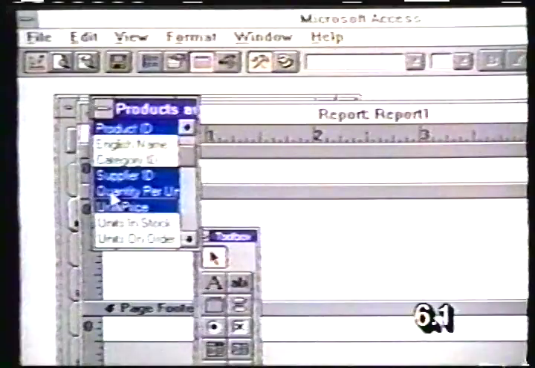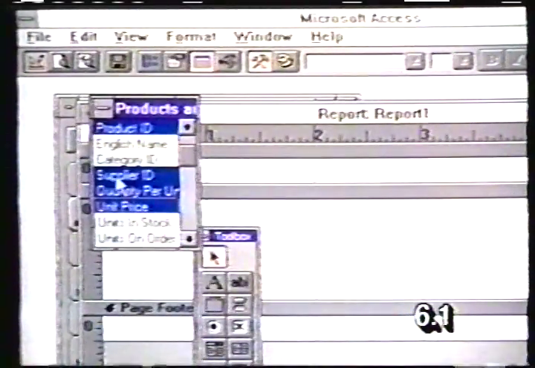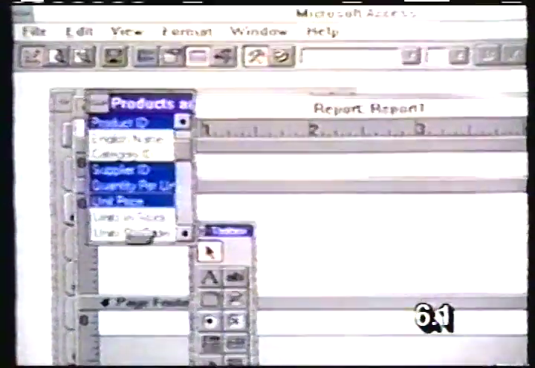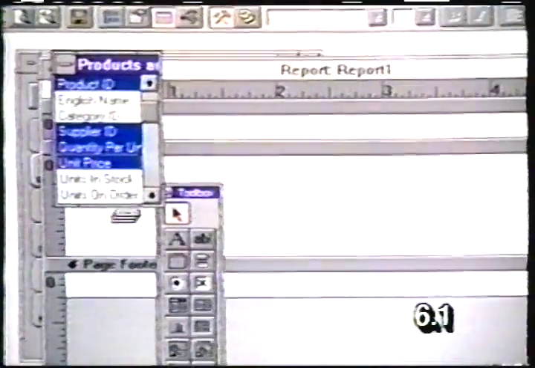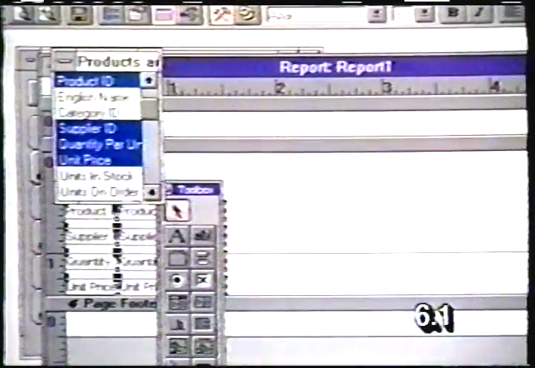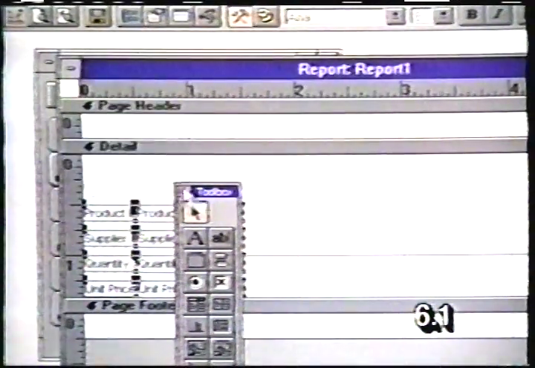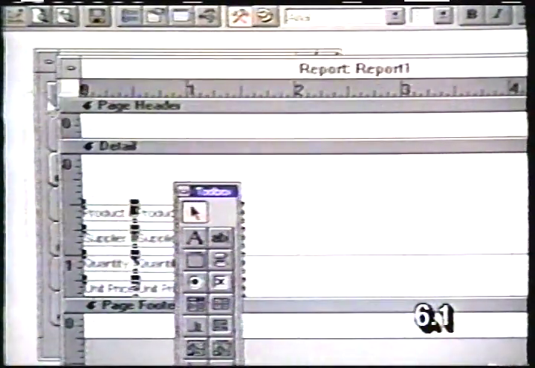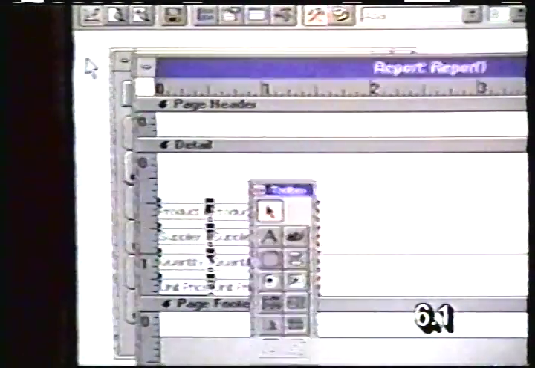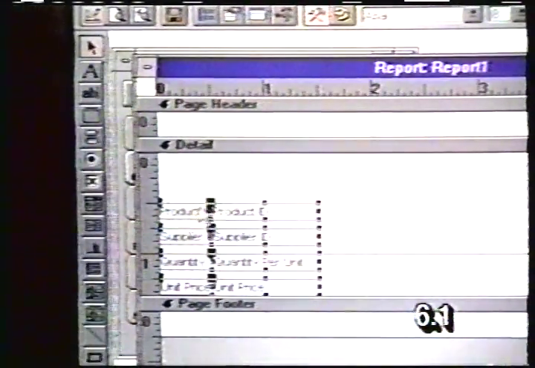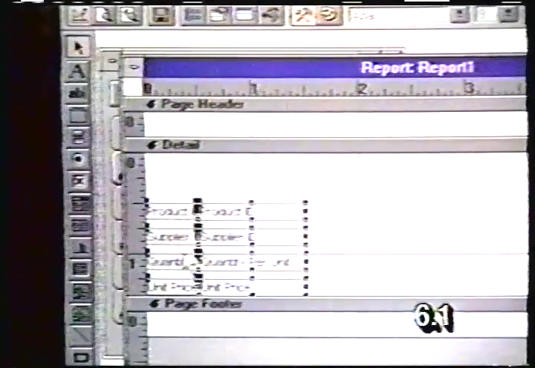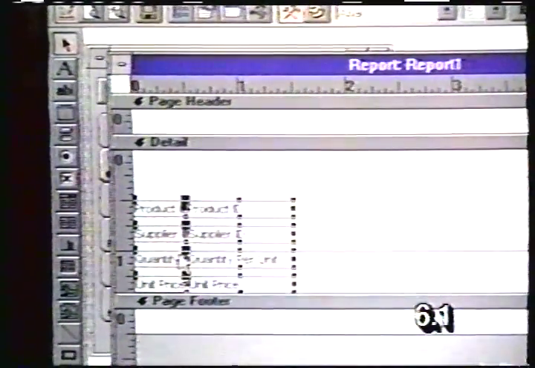Now that I've selected all four of those fields using the Control key, I'm going to click and drag them down to the Detail section of my report and let go. I'm going to double-click to close down my field list and also move my toolbox over to the left side, out of the way. You can see that what I have are the four fields in my Detail section.